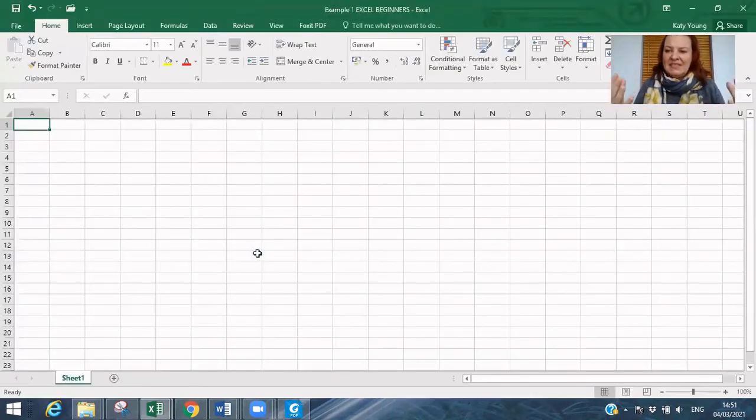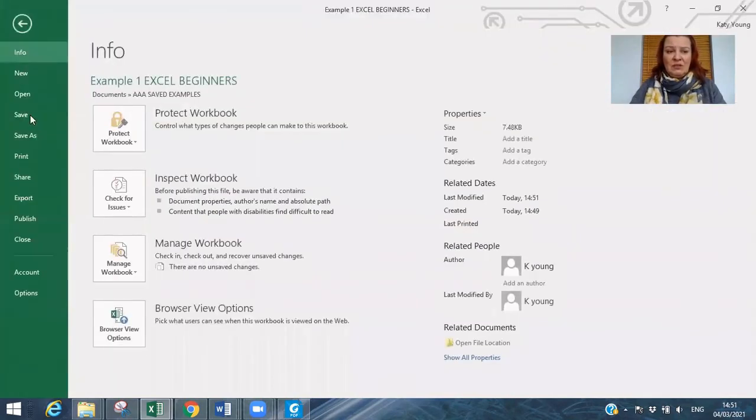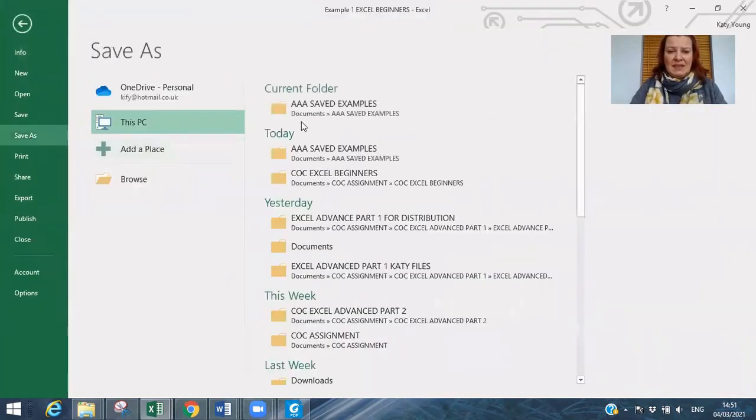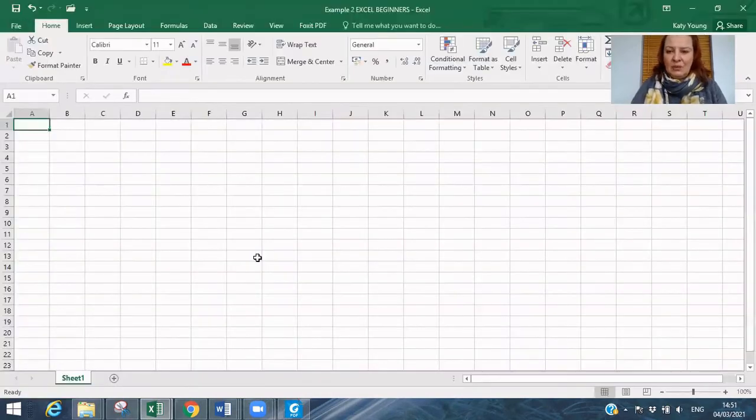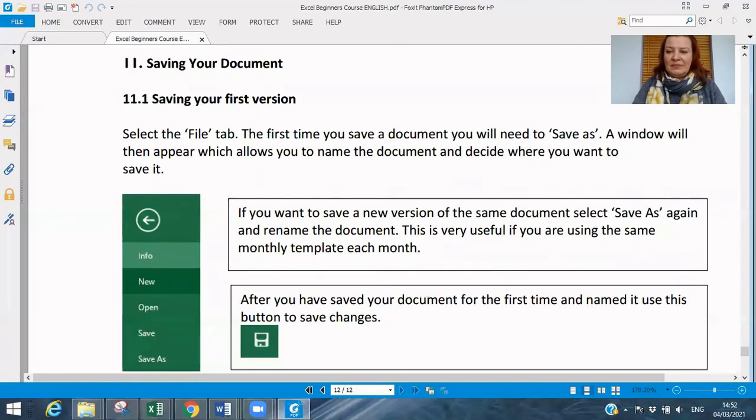Now, say I want to work on it the next month and I want it to be replicated, but as example 2. I can also do File, Save As, AAA Saved Examples happens to be where I'm saving mine. And now I could save it as example 2 and start a new workbook. Okay.